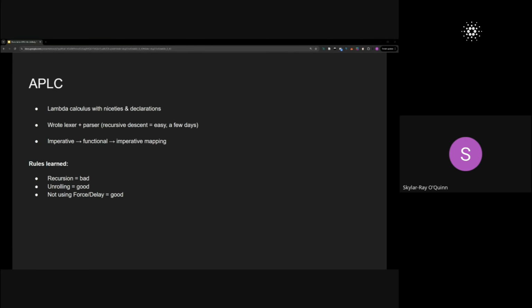And we have these rules that we learned, which is that recursion, funny enough, in Plutus is actually bad.